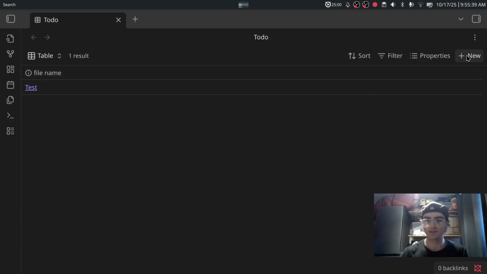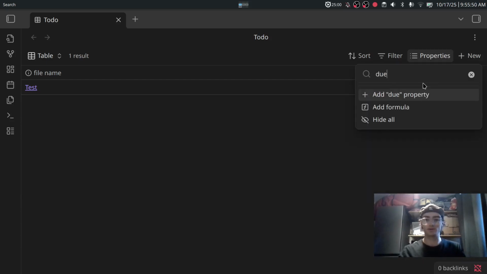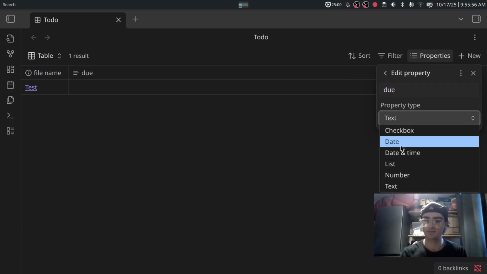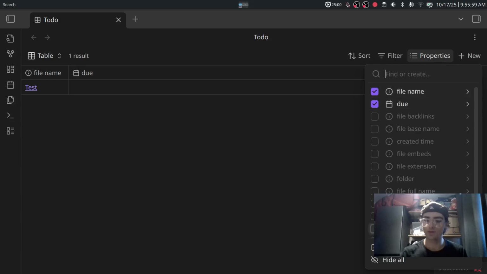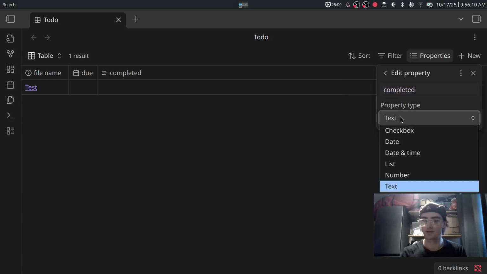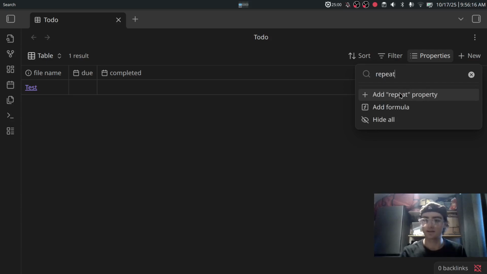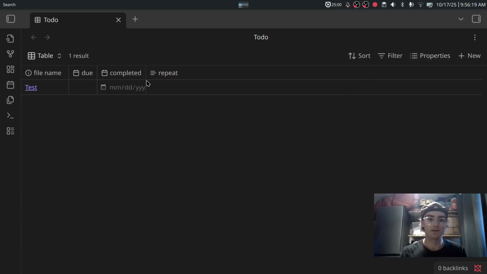So the next thing that we need to do is start setting up some properties. You could just type in here to create them, and I'm going to start with one called due. So this is just a date that something is due. We could just call it, add due property, and change this to be a date. We can do a similar thing for completed, so we'll call it completed, add a completed property, and also make that a date. And finally we need one more, and we'll call it repeat, just like that, and add repeat property. So this is basically all we need for a super simple to-do list, along with some other properties going on here.